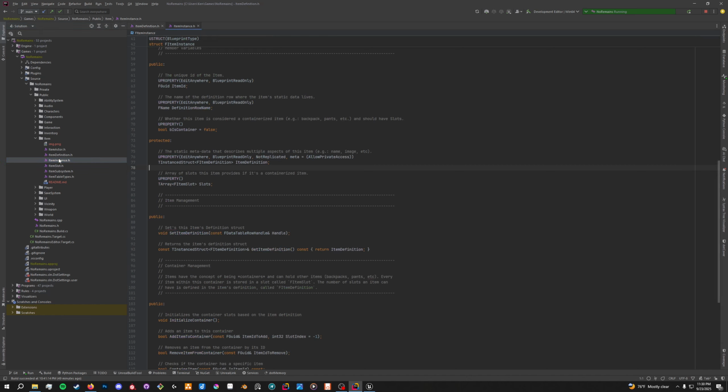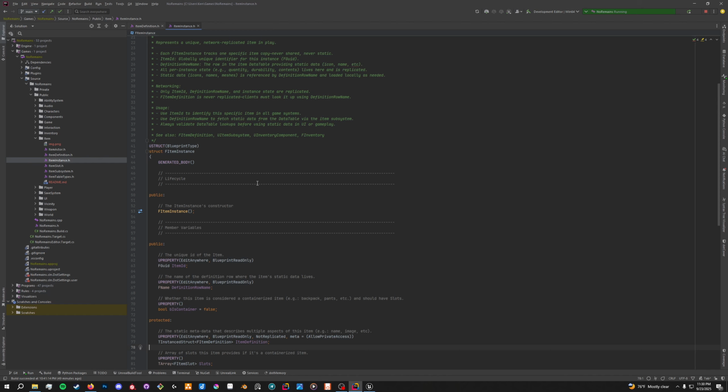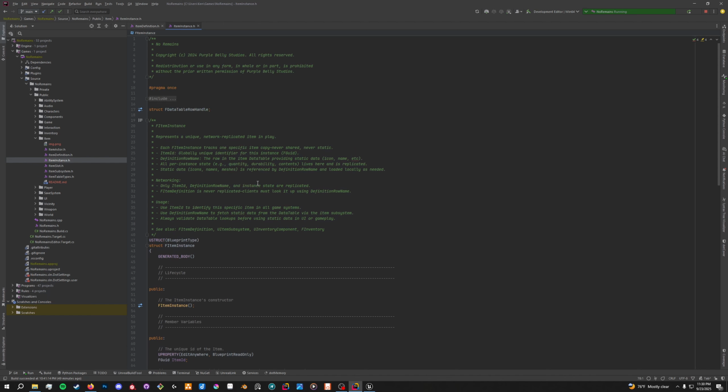Next is the concept of an item instance. So when you see an item in the world, there's always going to be an item instance associated with it. The item instance actually represents the real item that we're tracking in the backend.